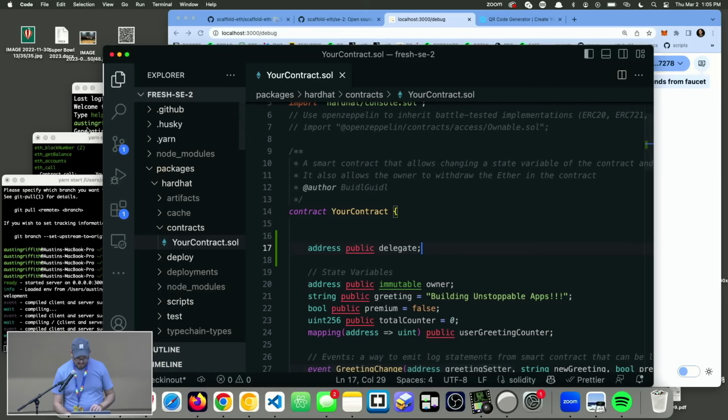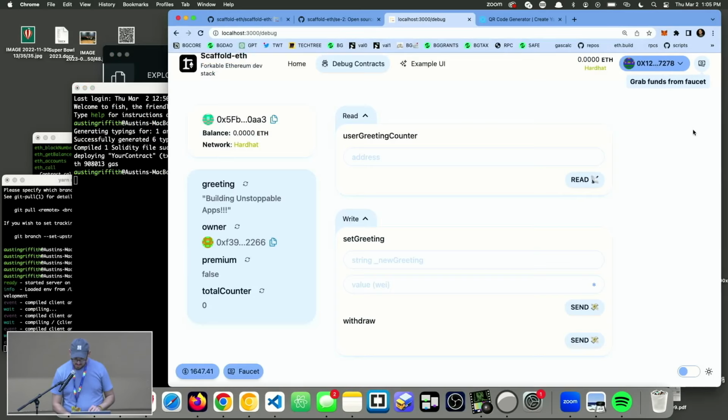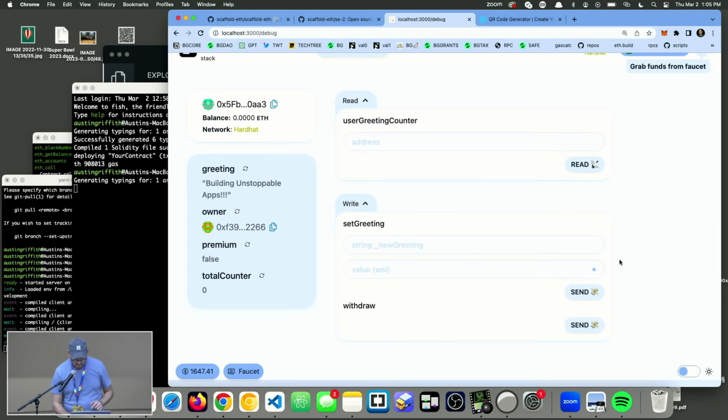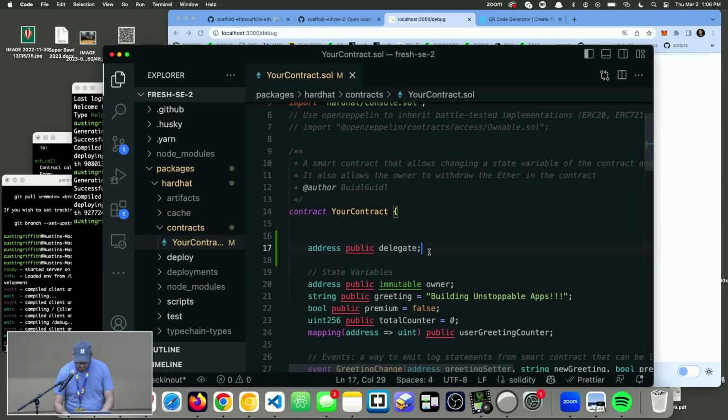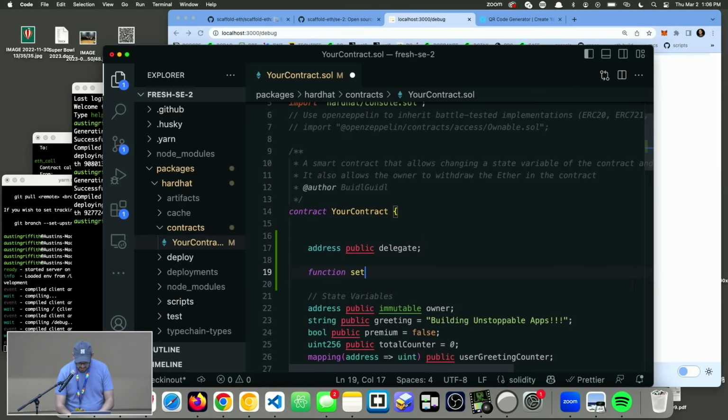But if I save that and then I go deploy, what you're going to see is this new delegate is going to show up over here. Boom, there we go. So now there's a delegate here, right? And it's set to 0 right now, but let's make a write function that lets us write to that delegate. So let's create a new function here. It's called like set delegate or something like that.